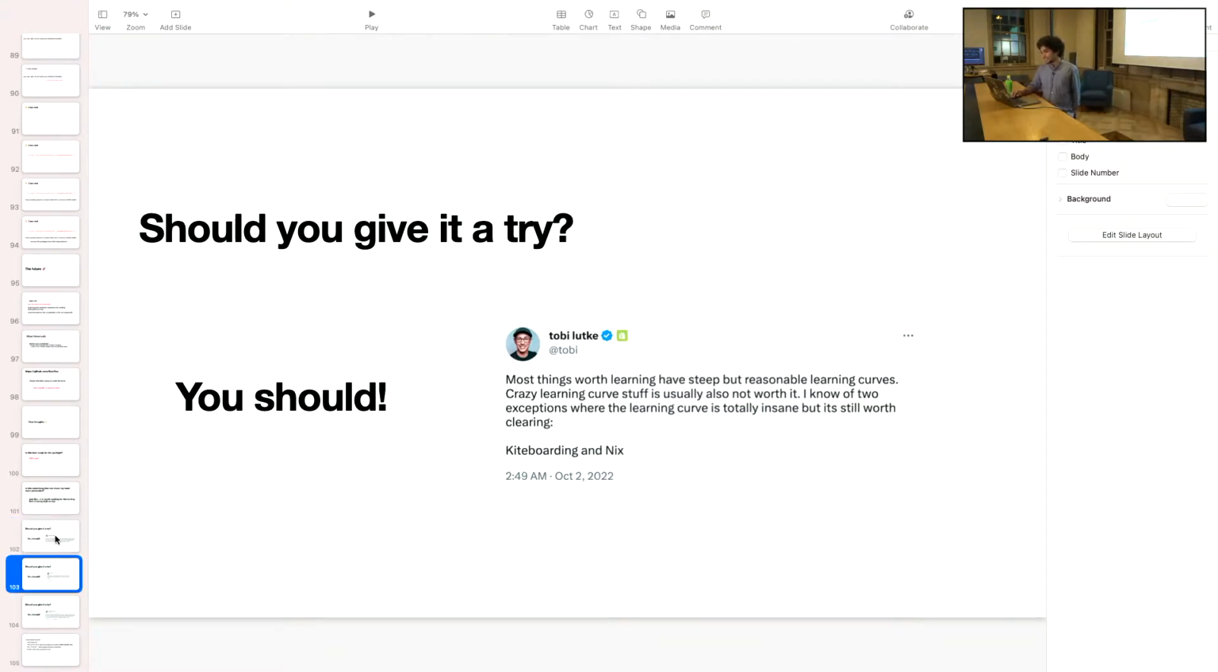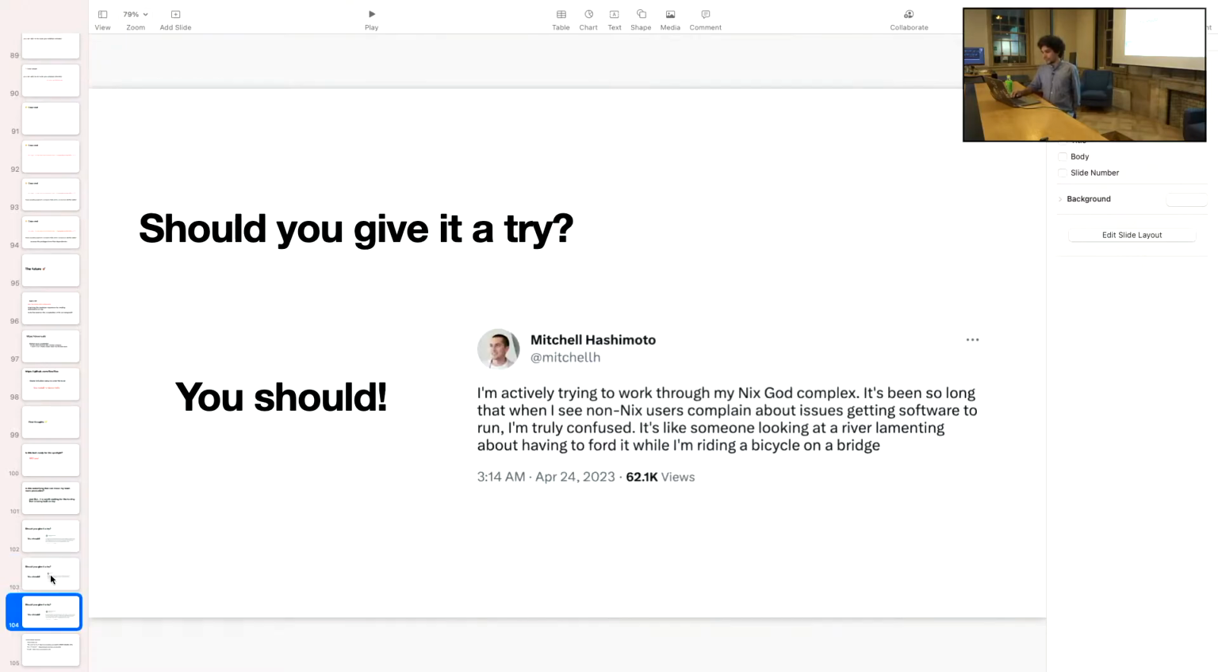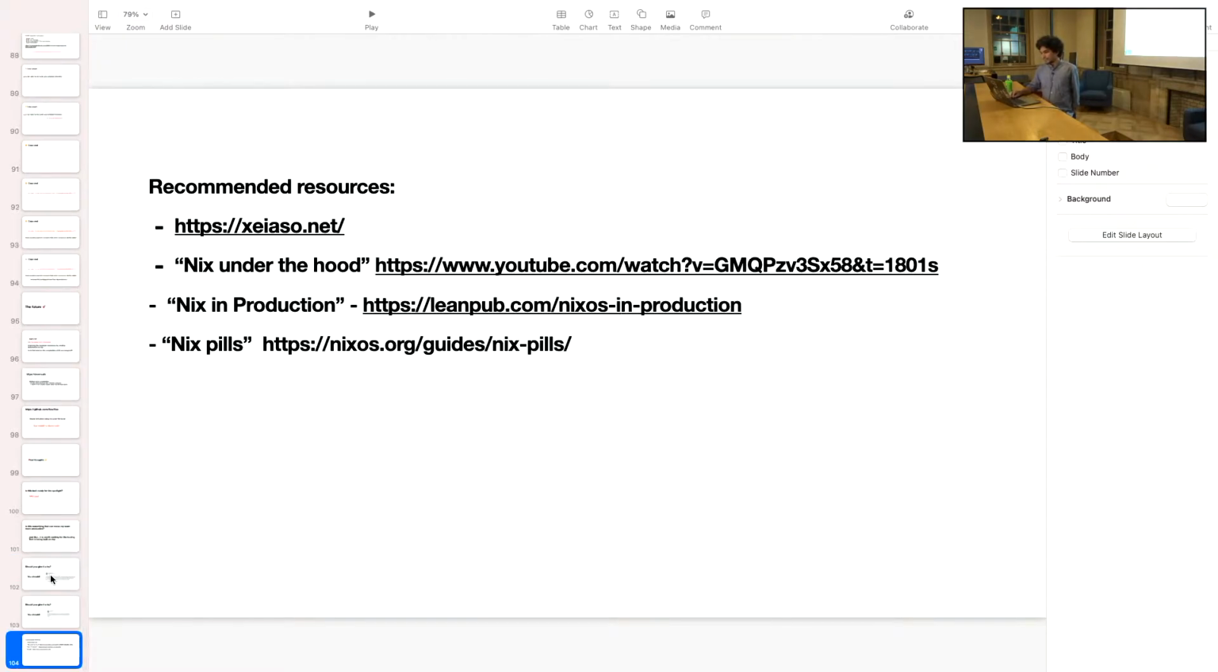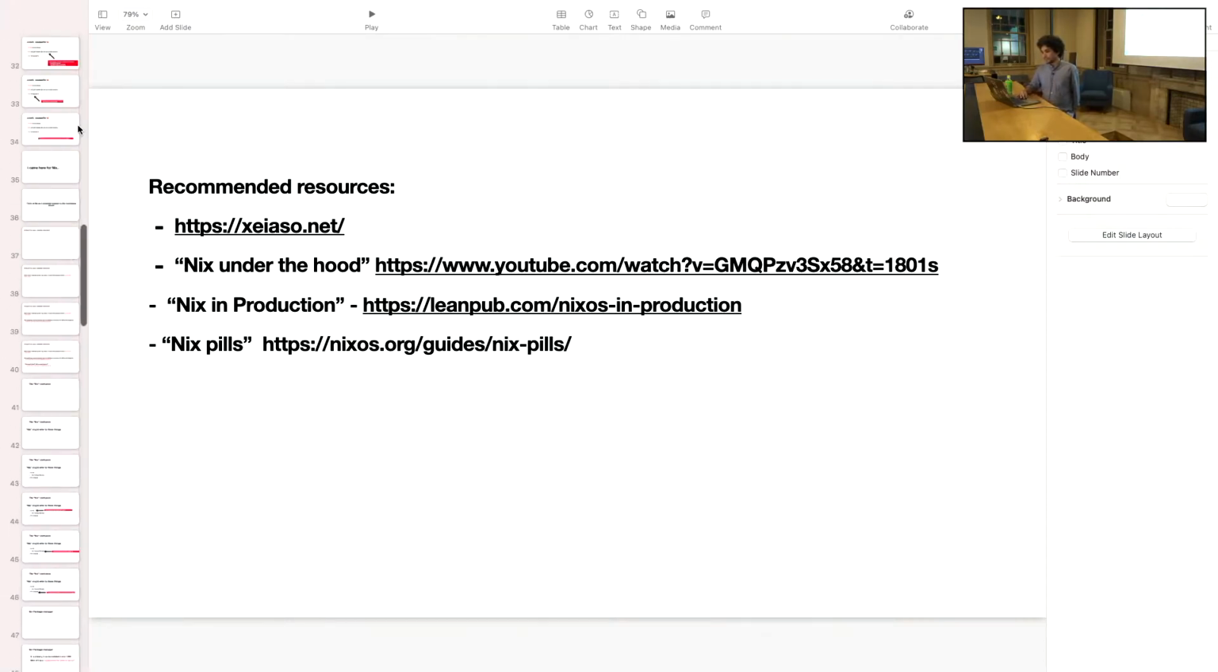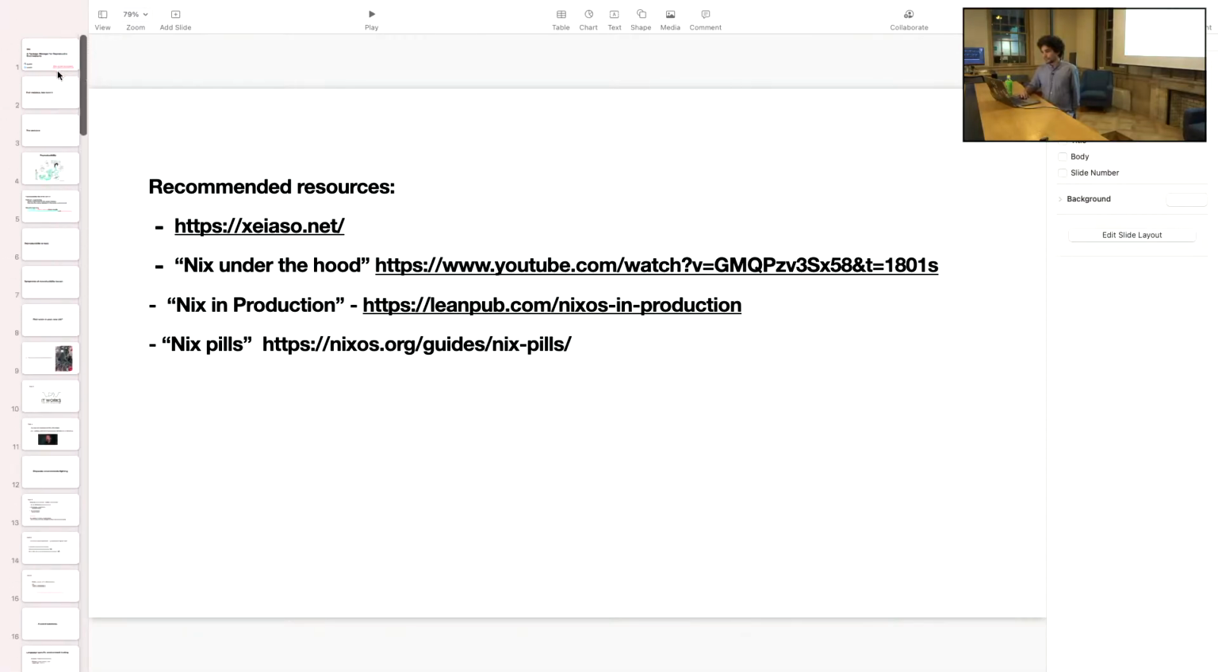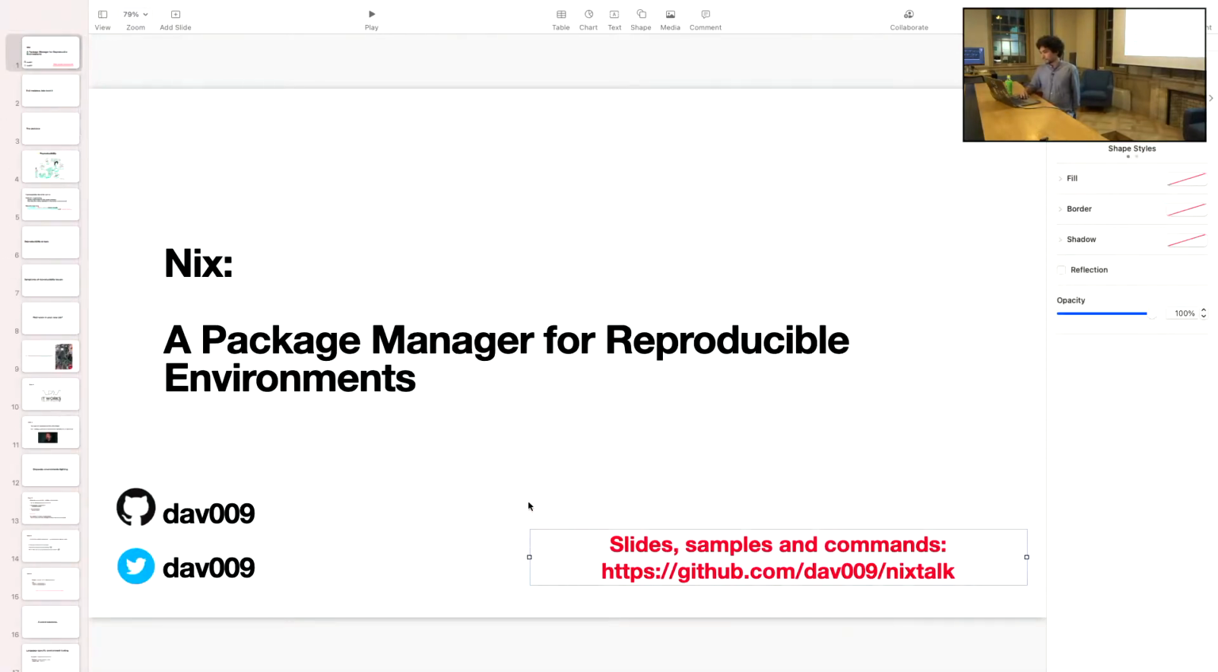The next one is Tobi Lütke, the founder of Shopify, I believe. And he mentioned this at the end of last year, that it is one of those techs that is worth taking a look at, even though the learning curve is a little bit high. So this is a repeated slide. And then these are some recommended sources that I used to build this presentation. I think there are many more sources nowadays, but these are, I would say, very essential and good ones. And you can go to the repository where I have all of the examples that I ran today. Yeah, that's it, guys.